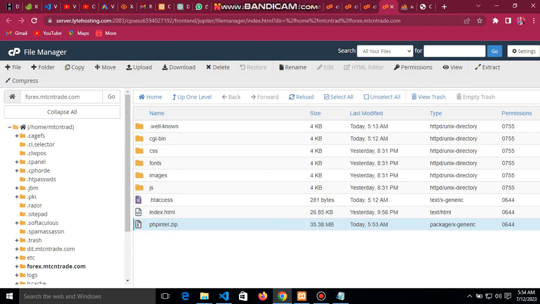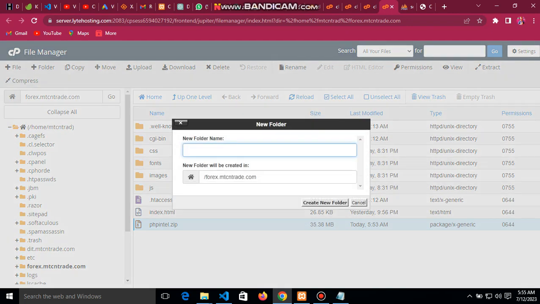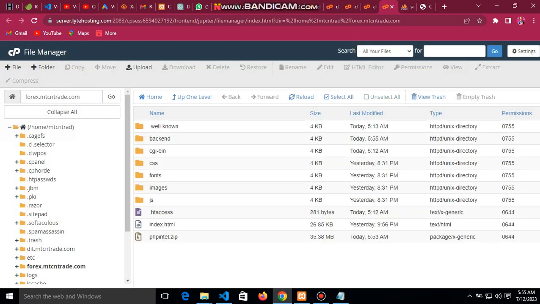So you need to create a folder. Creating a folder is very easy. What you need to do is look for where to write the folder name here. You can just type the backend, then you click on create. Okay, this is it here.